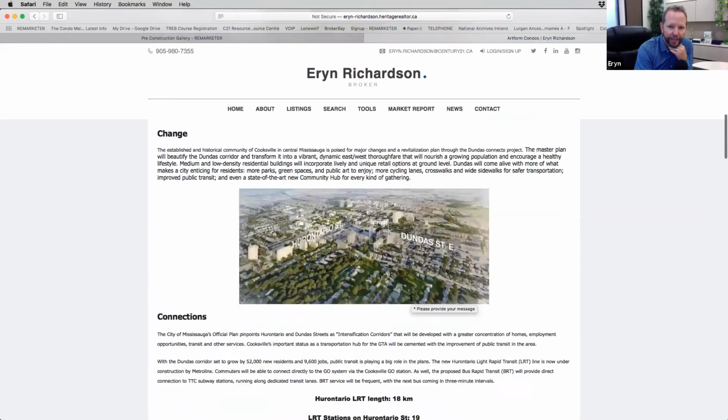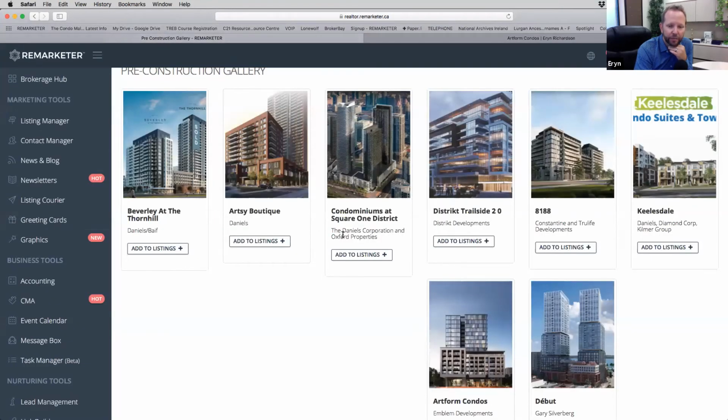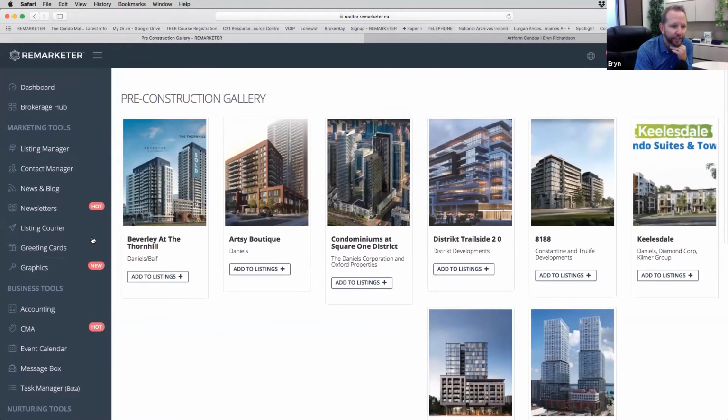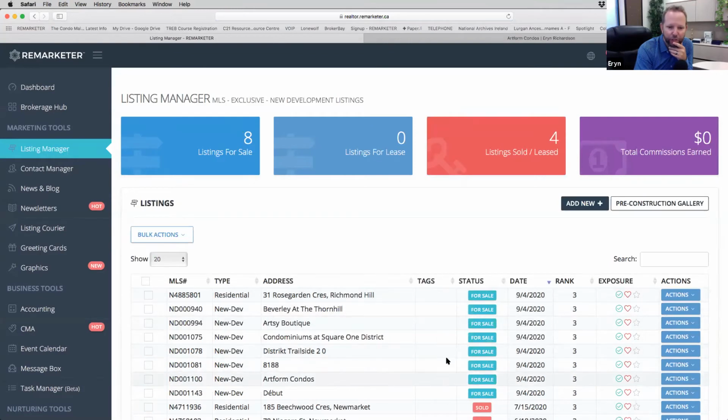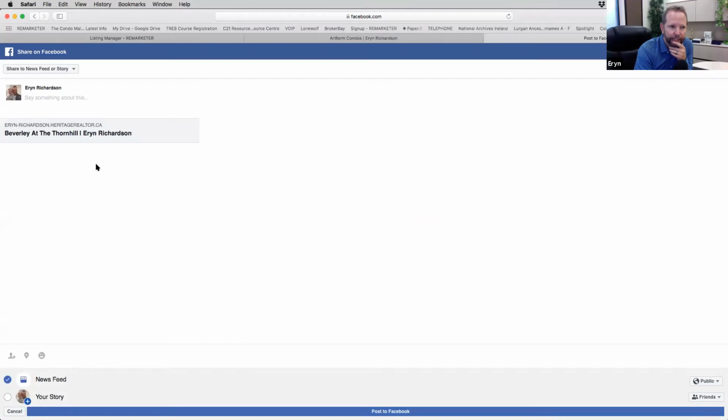So how do you get that out to your clients? You go back into your back end. Now that you have them in your pre-construction gallery, in your listing manager, you will see the new developments in there. You are able to promote that on Facebook, Twitter, LinkedIn. So that's social posting. So if you clicked on Facebook, that's already connected with your Facebook because you've hooked that in. And you can just say something about it and post it.